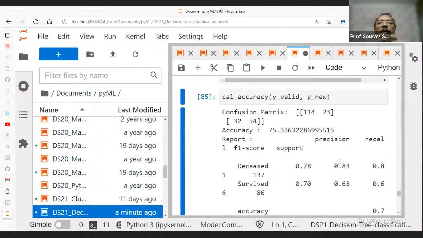This is my confusion matrix. So 114 cases of true positive, 54 cases of true negative is what I have in the data. You can see the metrics here. The precision is 70%, the recall is 80.83%, the F1 score is 0.83, and 157 data points are for class deceased. For the survive case, the precision is 70%, the recall is 63%, the F1 score is 0.6, and the number of data points is 86. If you remember, 223 data points were there for my validation part. This is where it comes from.